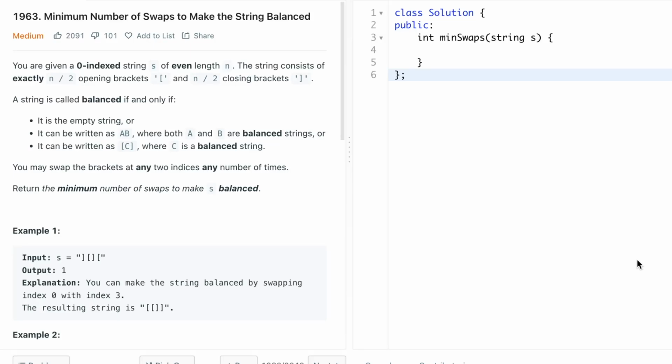Hello everyone, welcome back to my channel and let's start with today's Leetcode daily challenge, and this is minimum number of swaps to make the string balanced.